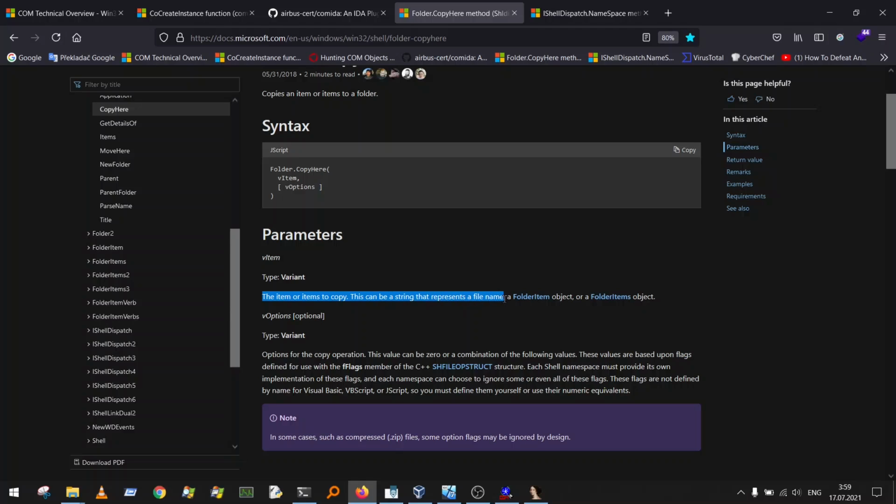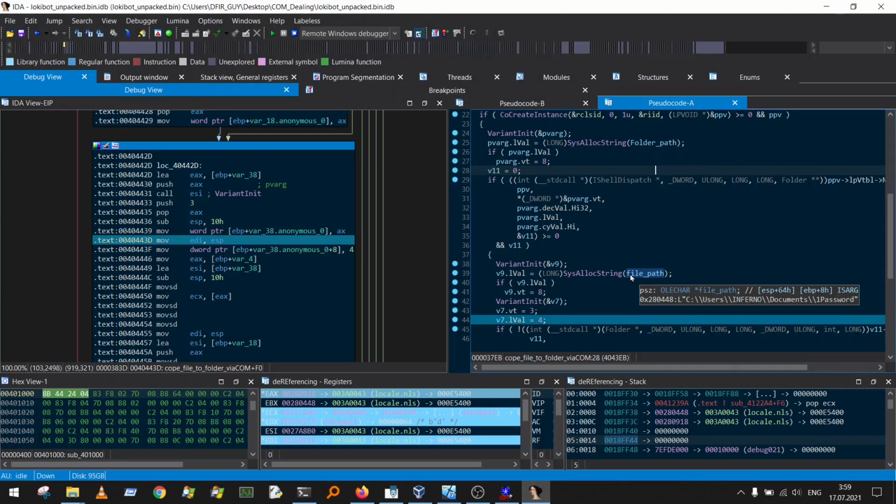Okay, it's understandable, but also a FolderItem object and a FolderItems object. So basically this is correct. This should be a folder with all contents. So in this case, it's a folder, one password. Basically, LokiBot is a password stealer, so it does make sense.